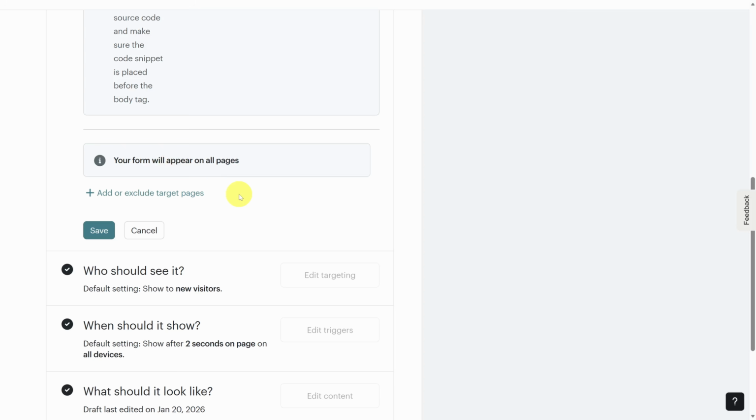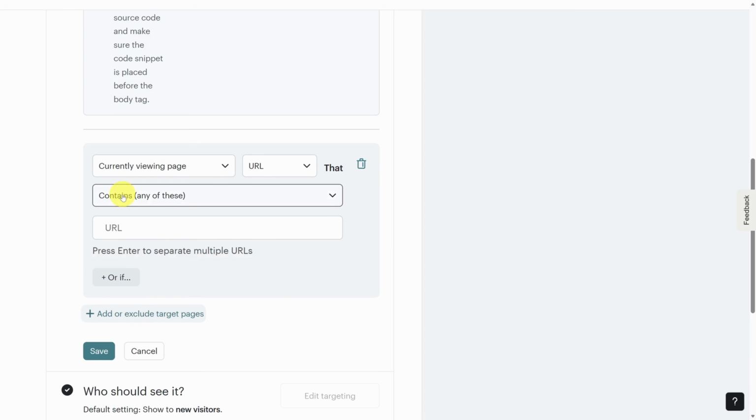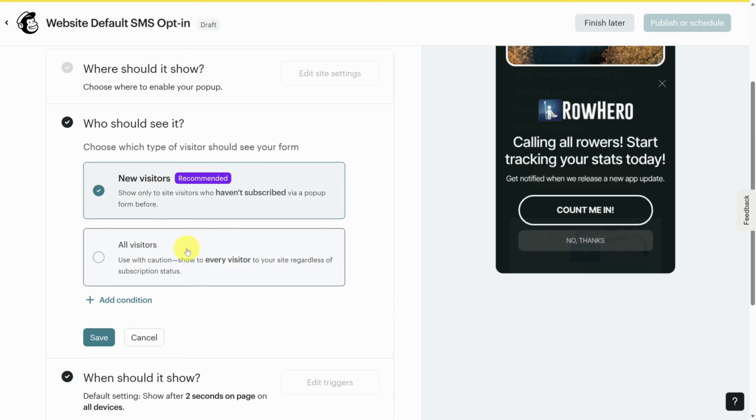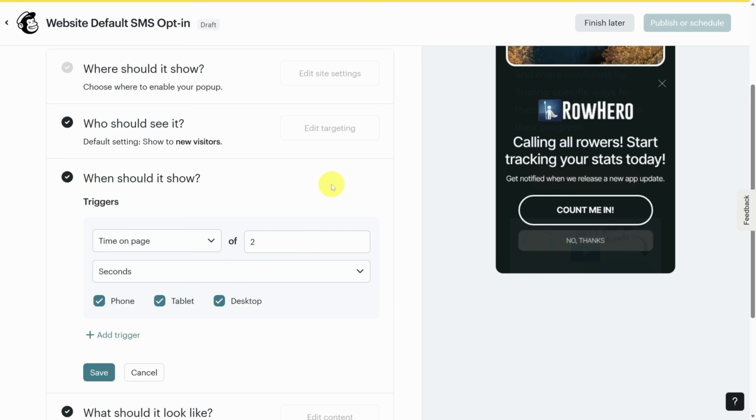By default, your pop-up will appear on every page. So if you want to exclude pages, make sure you click this Add or Exclude Target Pages and fill in the forms here. Next, under Who Should See It, you're basically deciding between new visitors and all visitors. Definitely recommend you stick with new visitors so you don't annoy people. Next, under When Should It Show, you can choose triggers like time on page, total time on site, or total inactivity before the pop-up form shows up.